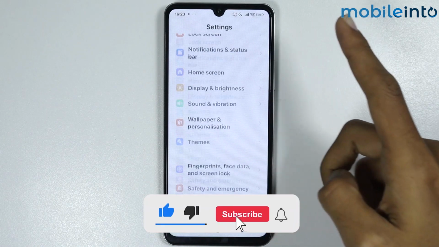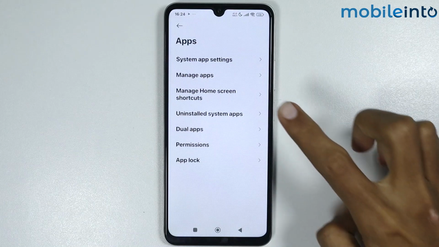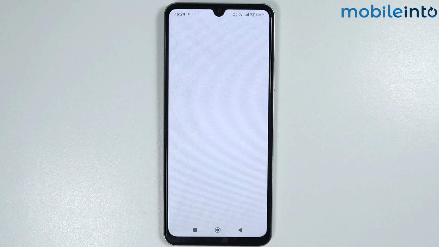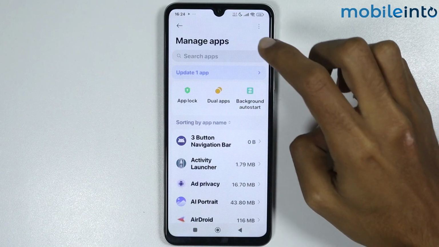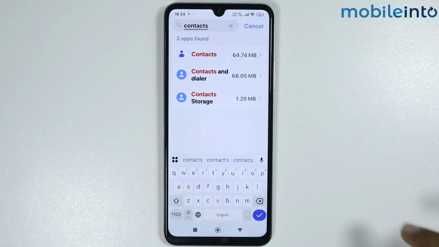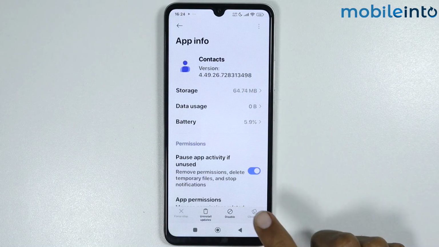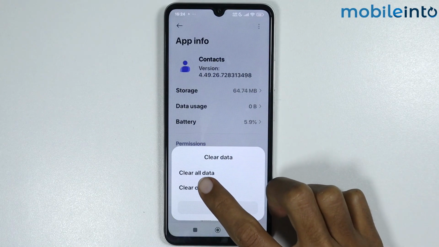Now from here, scroll down and tap on apps. Now from here, select manage apps. Now from here, just search contacts. Now once you have done that, just tap on contacts. Now from here, just tap on clear data. Now from here, select clear cache.